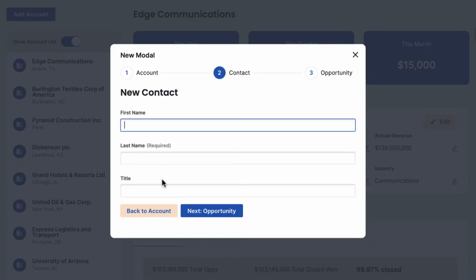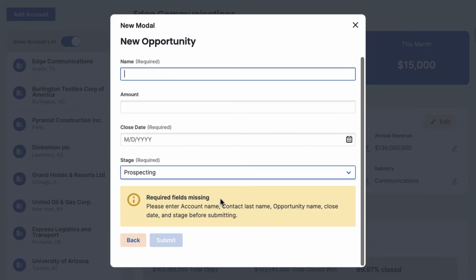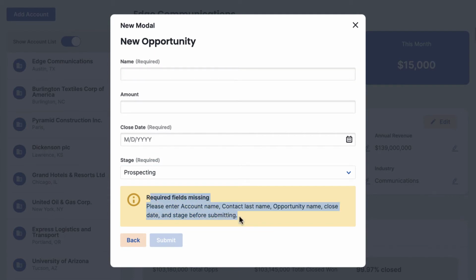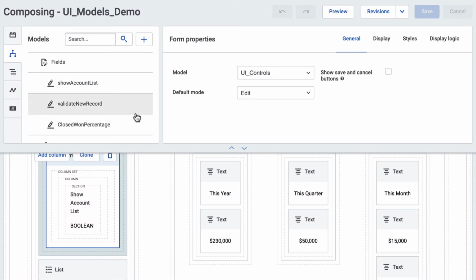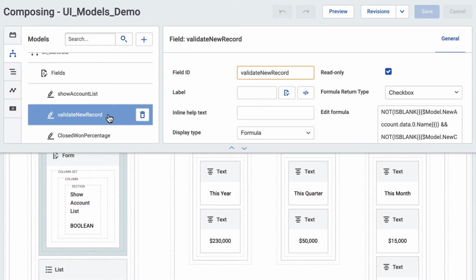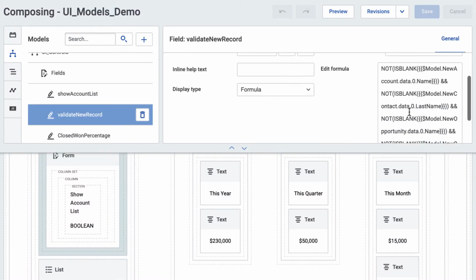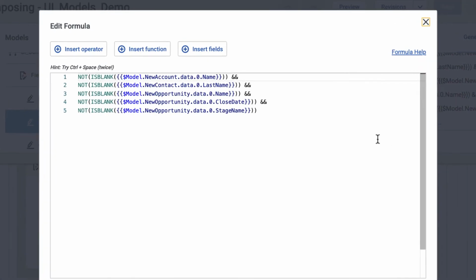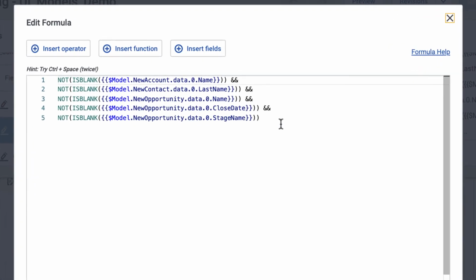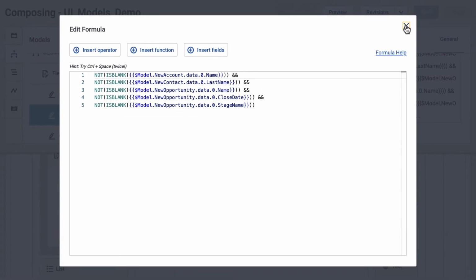Another example is that you can use a UI field in a UI model to check whether or not a form is completed by the end user. For example, if you have a form to create account, contact, and opportunity all in the same flow, you can use a UI model and field with a formula to make sure all required fields are filled out and alert users before they click submit.